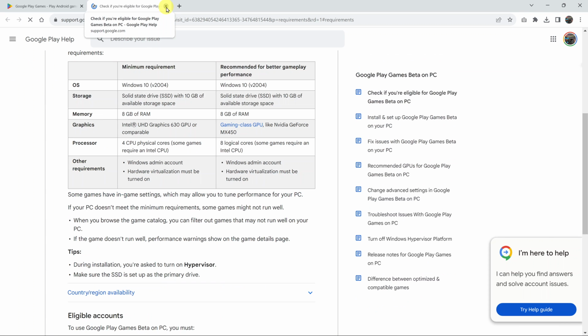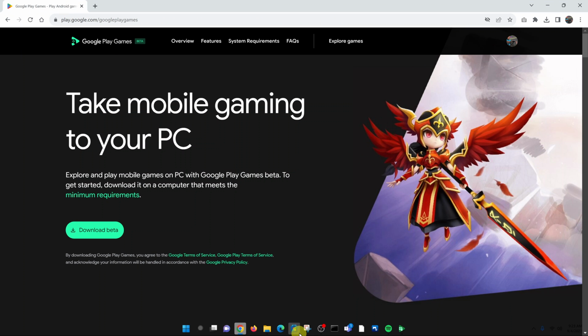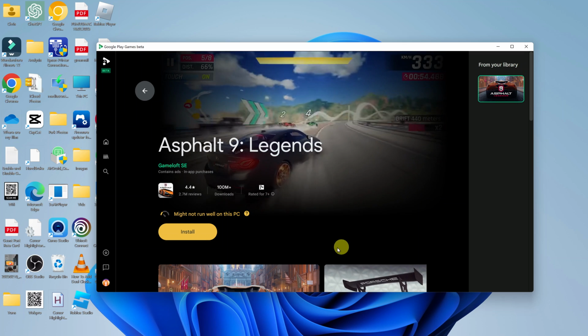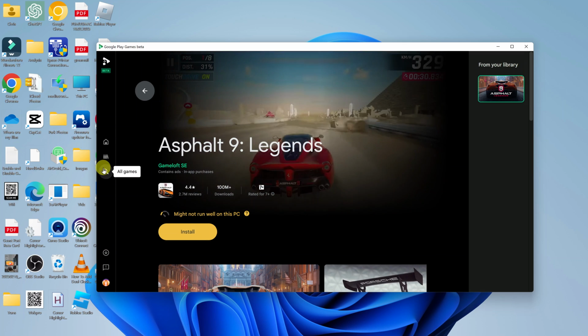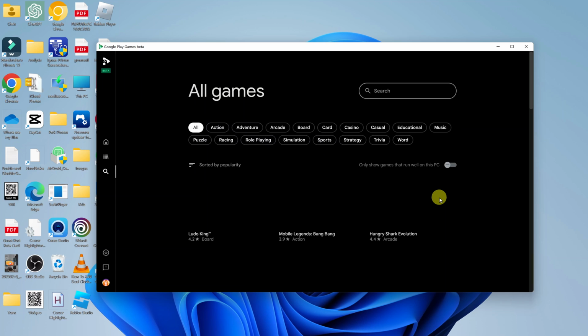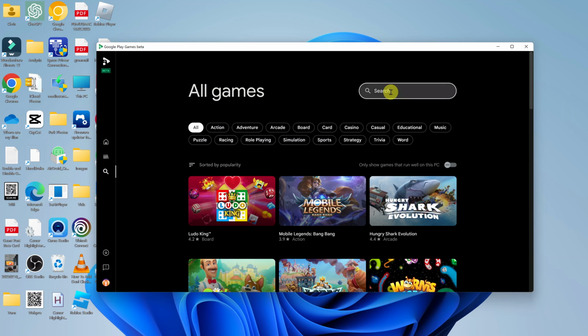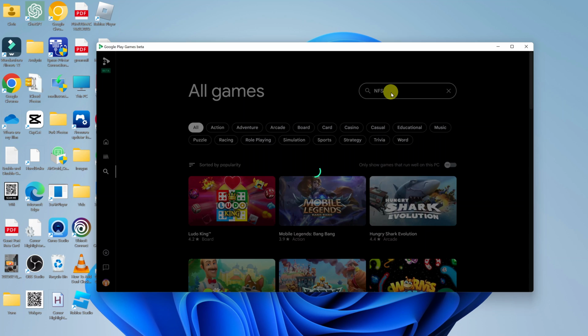Now it says it might not run well on this PC, because of graphics and other issues. It's on a very high-end PC, but you can install most games. You can even go to search and search for specific games. Let me search for Need for Speed, for instance. That's a good game I might want to play.